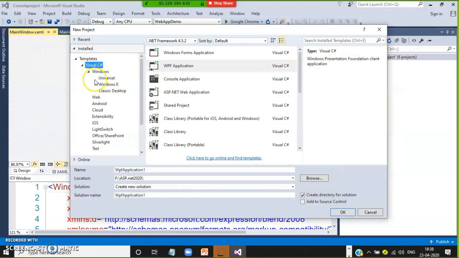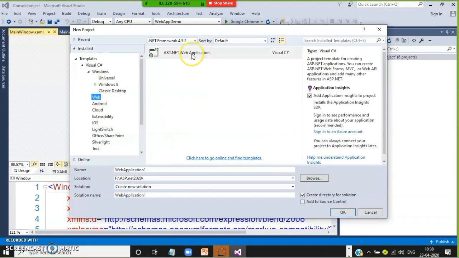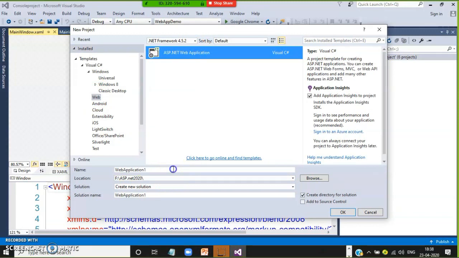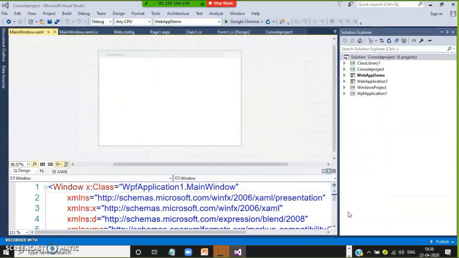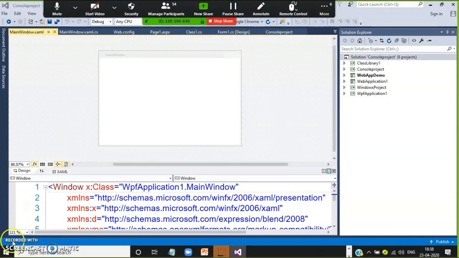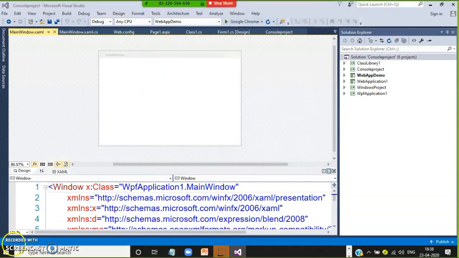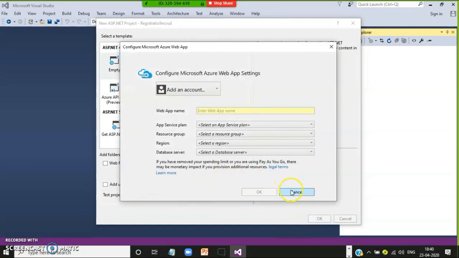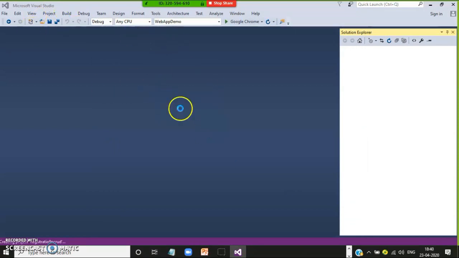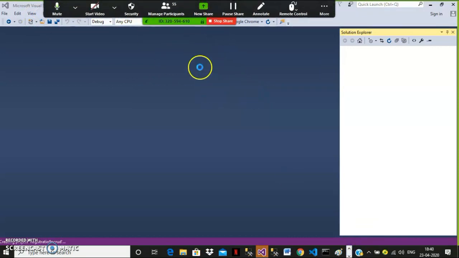So open Visual Studio, select Web, ASP.NET Web Application. Here you can give the name as registration CRUD. Click on the OK button. I'll create one MVC application, and I'm closing this old project. Here you can select empty MVC application. Click on OK. Then automatically we created one project in Visual Studio 2015, I think.